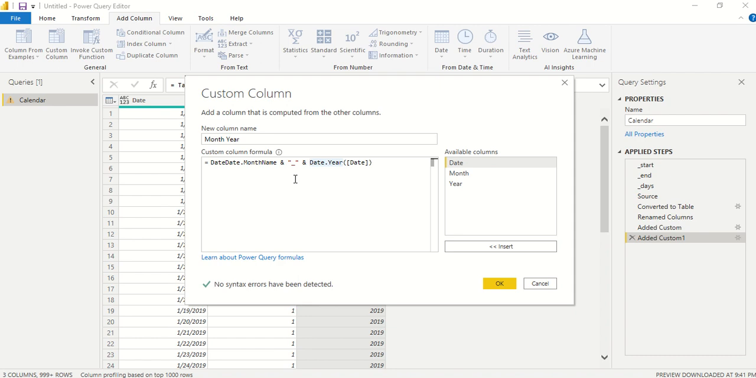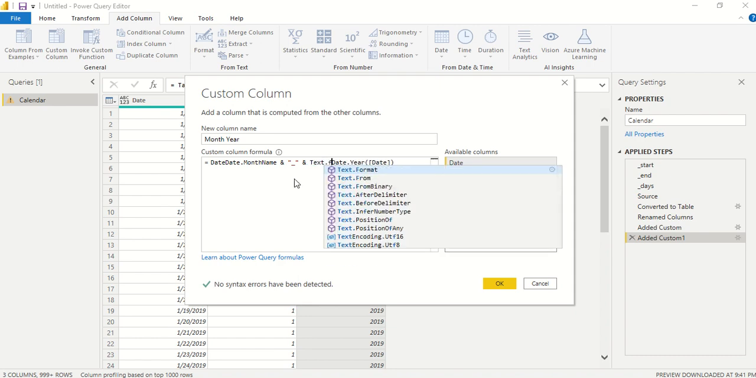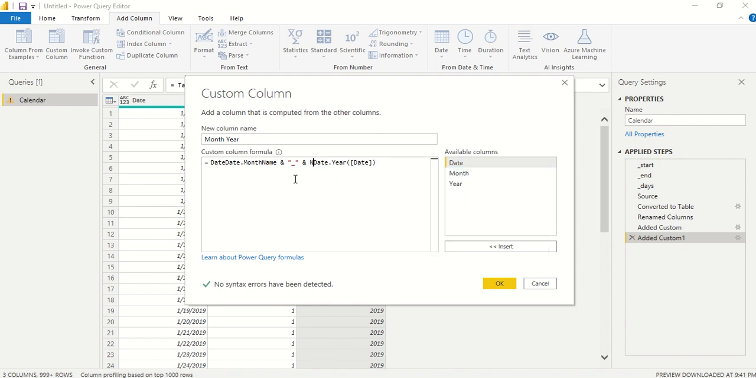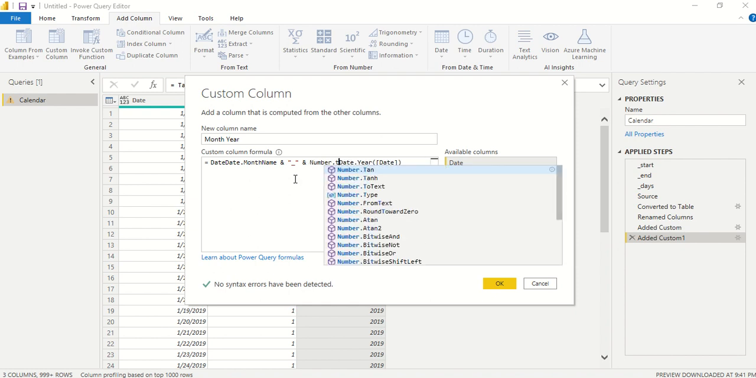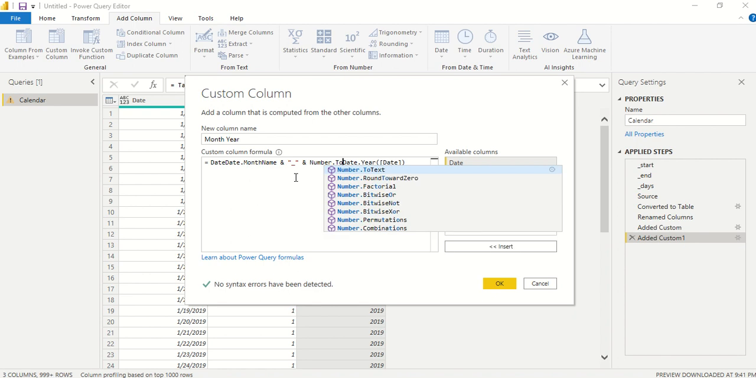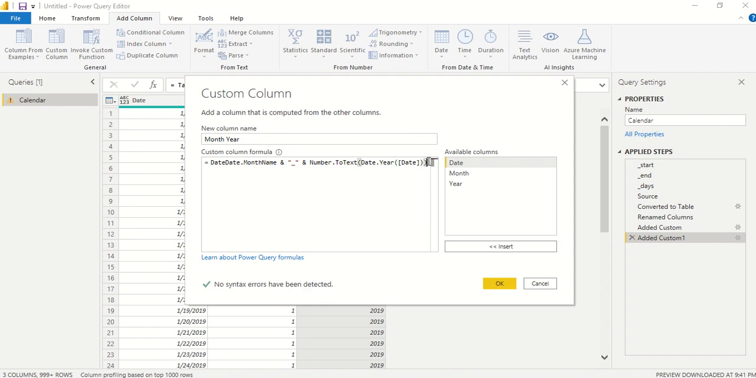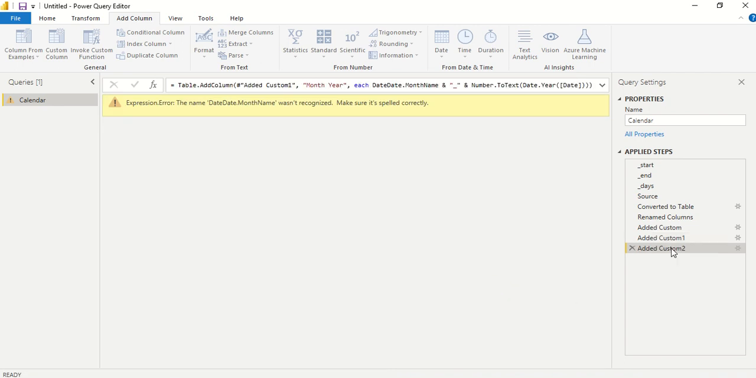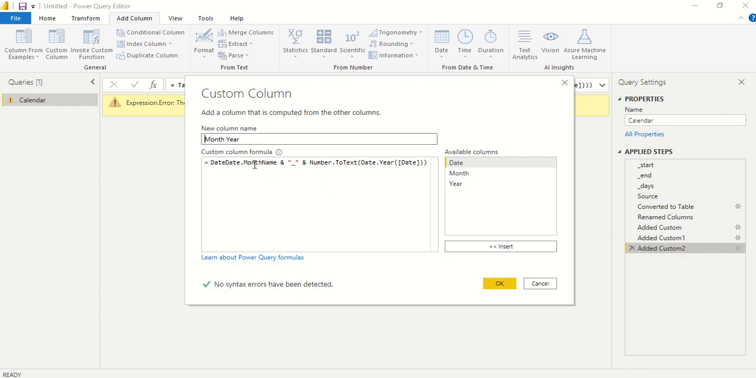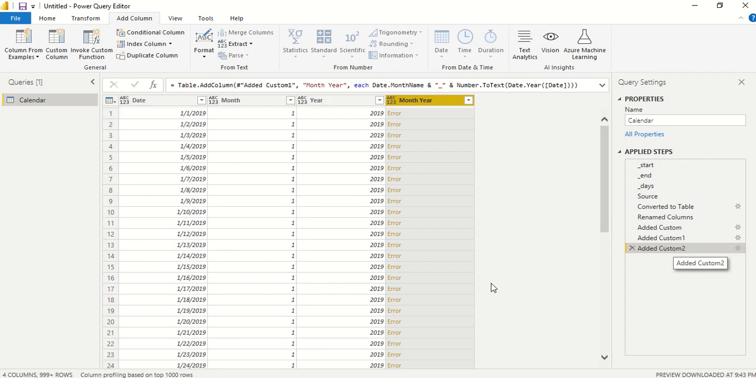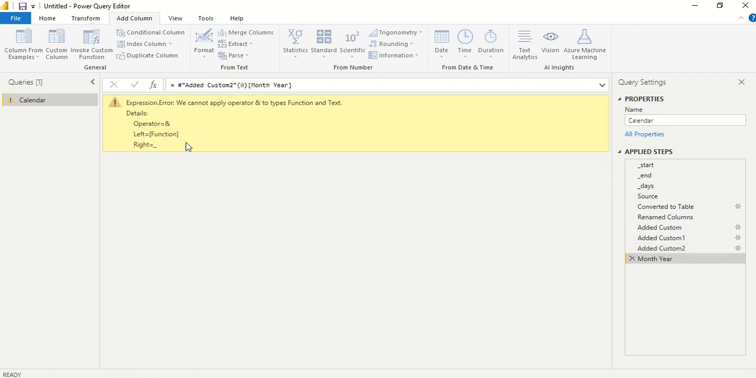So what I need to do is, let me say text from number, Number.ToText, and then I'm going to convert it into a text. So now I've converted my number into the text. And this is the clicking problem which we have in Power Query custom formula. If we click somewhere and then formulas are not correct, still it is giving error. Let's see what is the error.